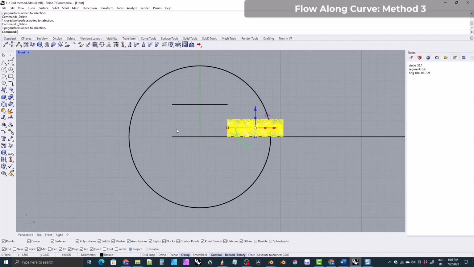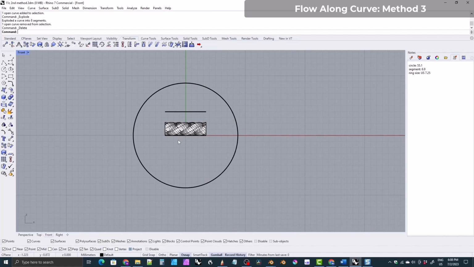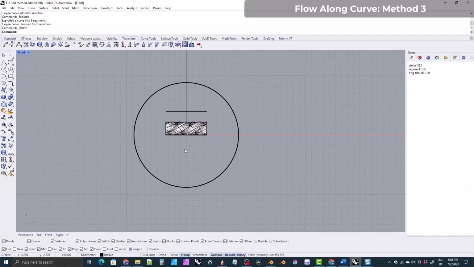I go into the front viewport and move it from here to here, and we'll take this and explode it, remove that from the selection and delete the rest of them. Okay, so this is the same starting place. I just couldn't Control Z back to it because I had to restart the recording at that point.